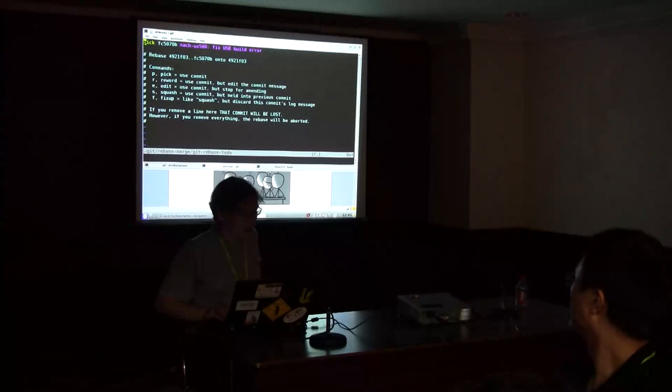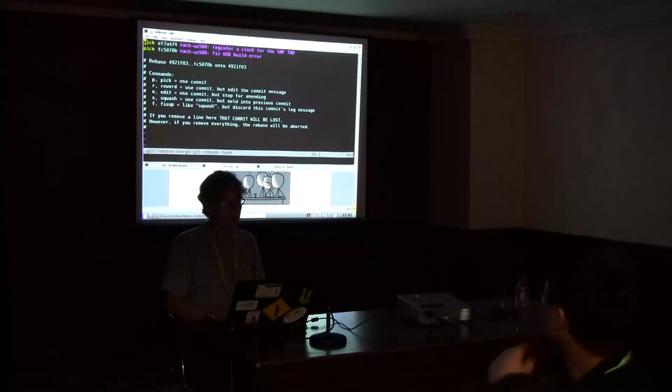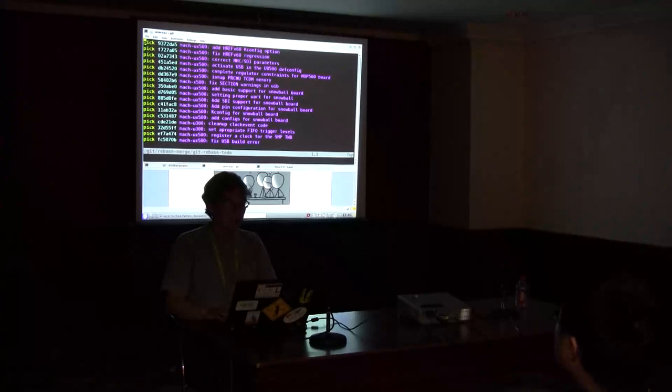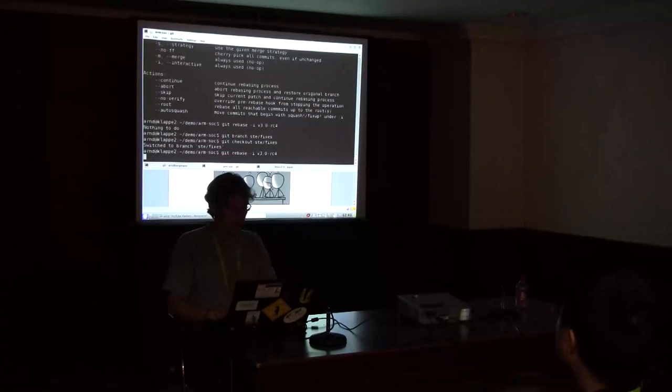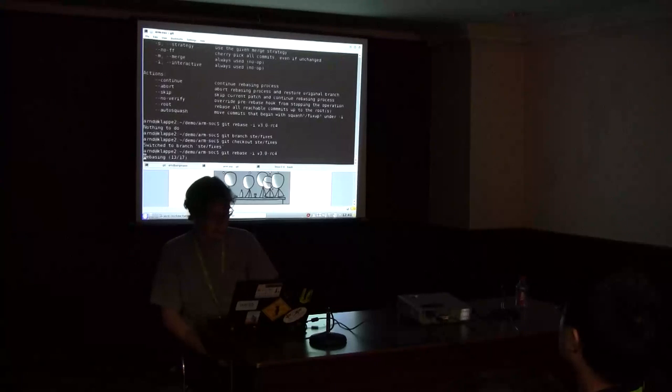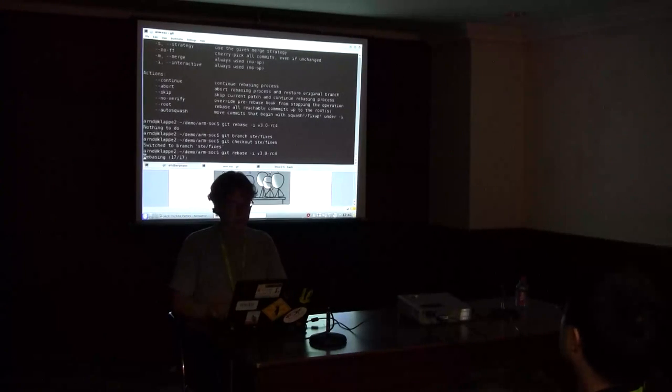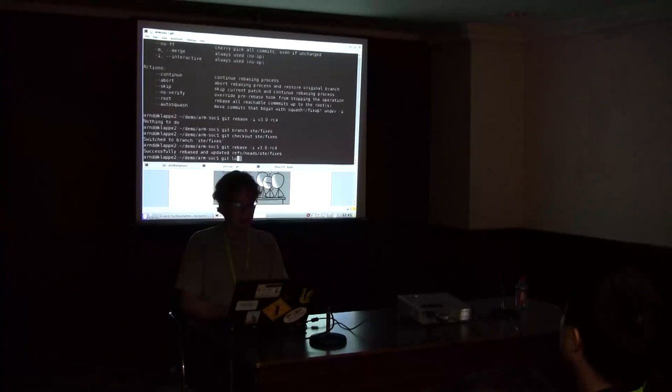So I've got five options now. Each of these normally gets picked. Picked means they just get applied on top of the same version. And that's the easy case. So this is identical to the one I had before.